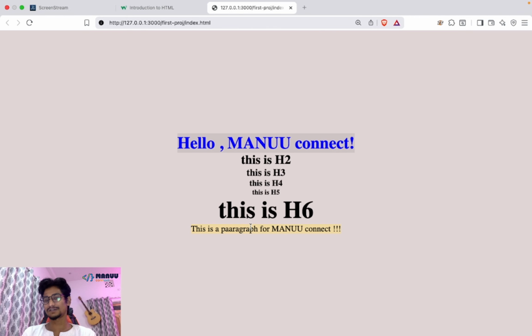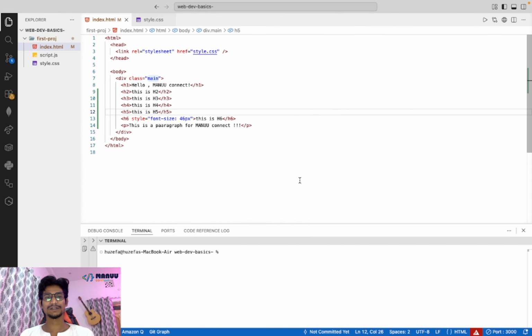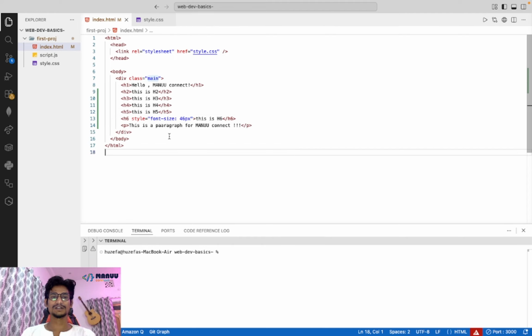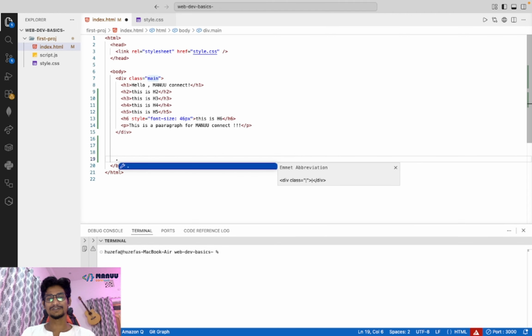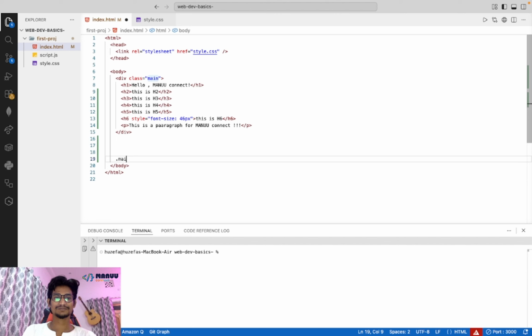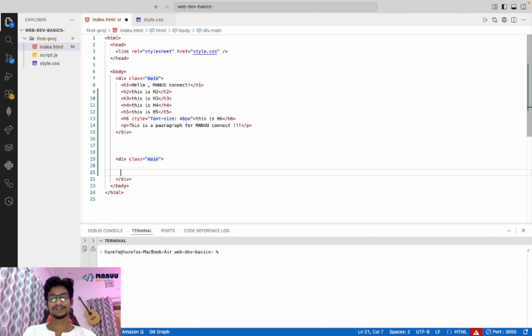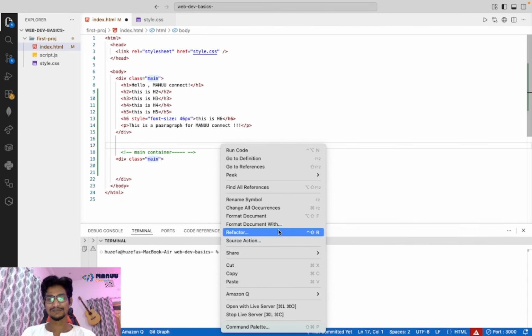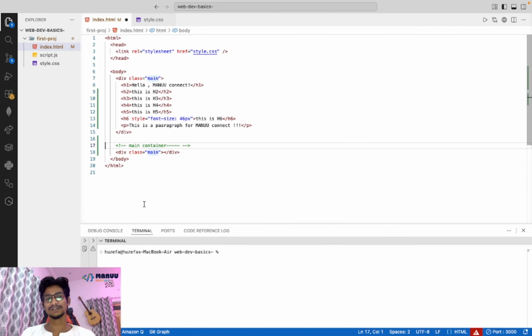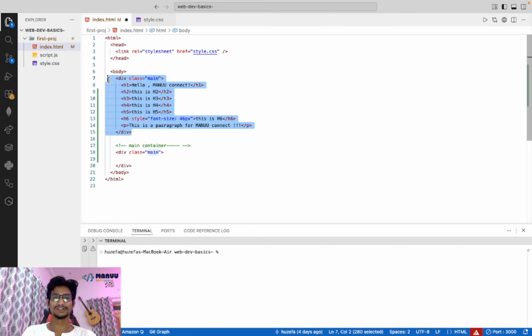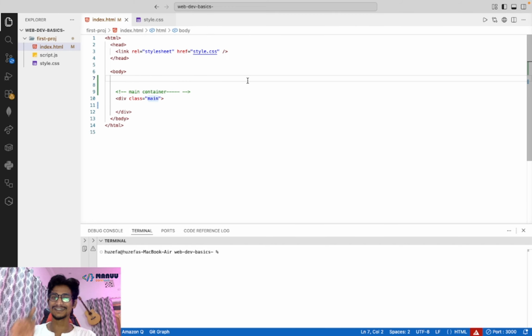So this is the paragraph tag. Based on the requirement, we can use it. Now let's take an example of another thing. I have taken a simple container, the main container. I'm commenting as well. If you have any doubts, you can go through these notes and see why we are using it. So this is the main container. I'm removing this, right inside the body. Inside the body we have a single container.